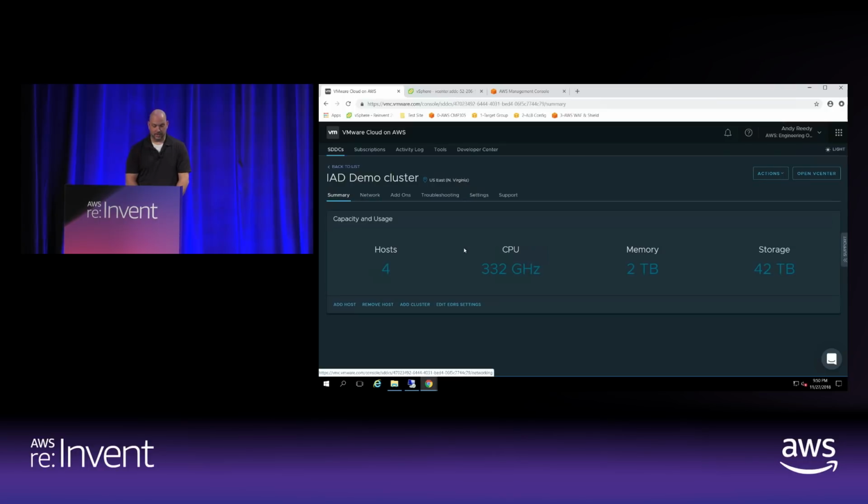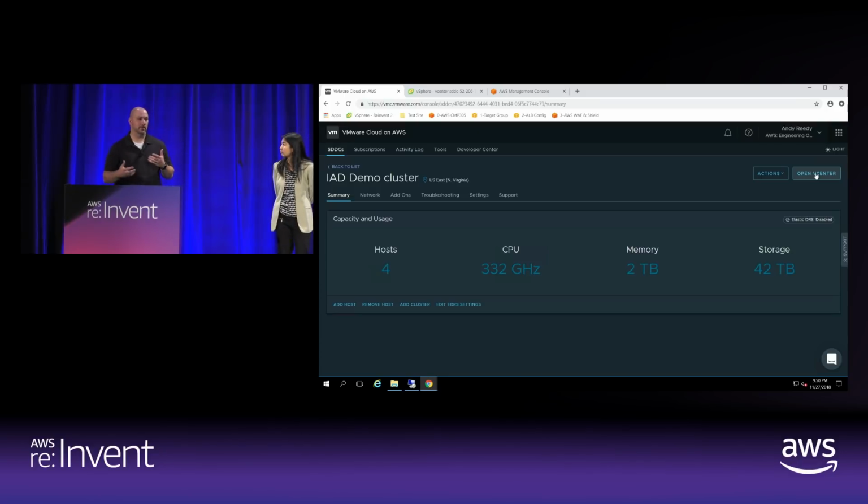If I were to jump into the SDDC, I can see that the environment I'm looking at is a 4-host environment. It shows me information about that environment. And then I just have the button that says Open vCenter. So if I want to jump right in as a vSphere administrator and start working in my environment, I just click Open vCenter, and I can log in there.